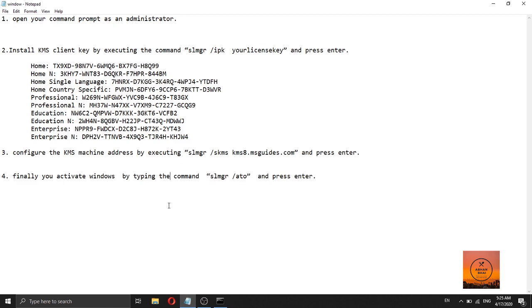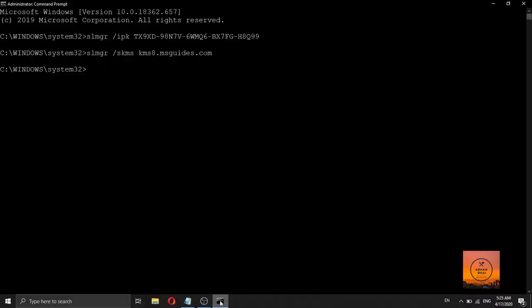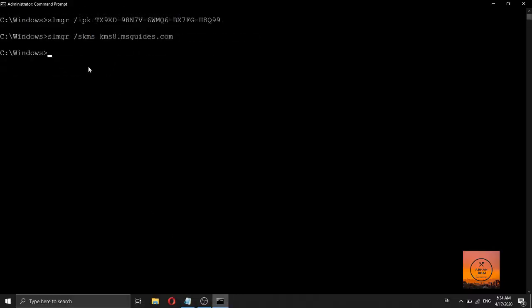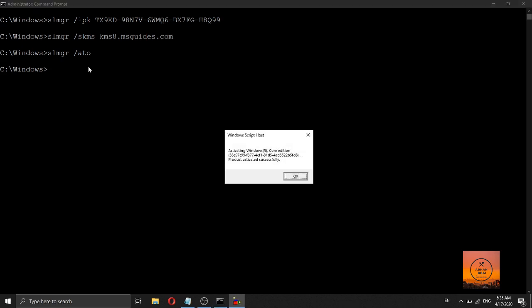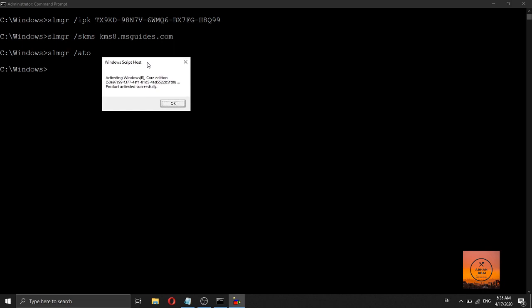What we have to do is to execute this simple command, that is this here. So I copy it, and then I come to my command prompt, paste in this command and press enter to activate the Windows. We have to wait a little bit for the Windows activation to take place. Okay, it has finally activated the Windows, and you can see that here we have product activated successfully.